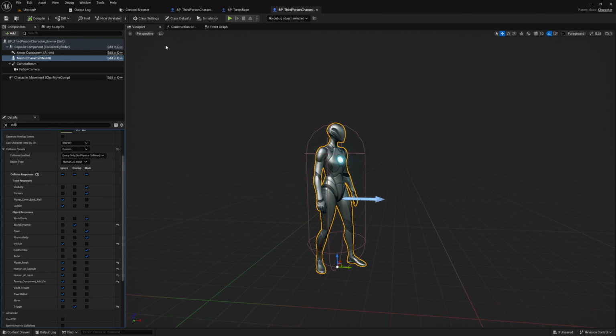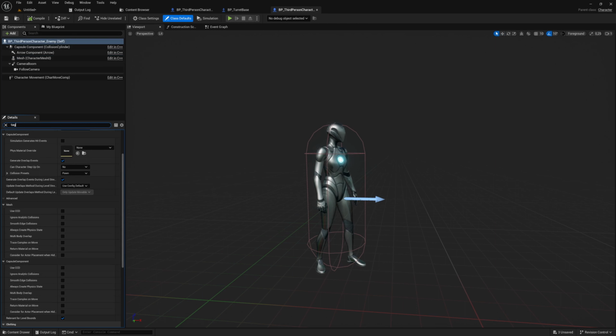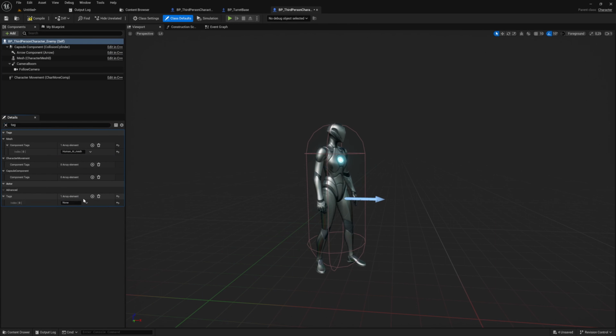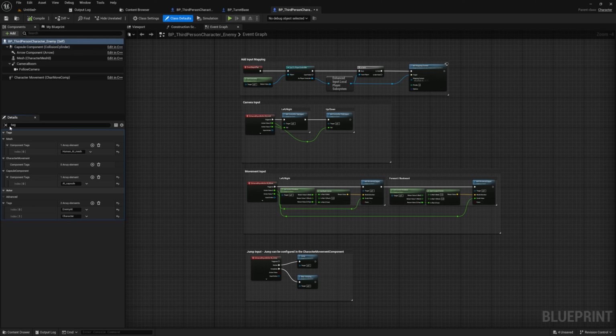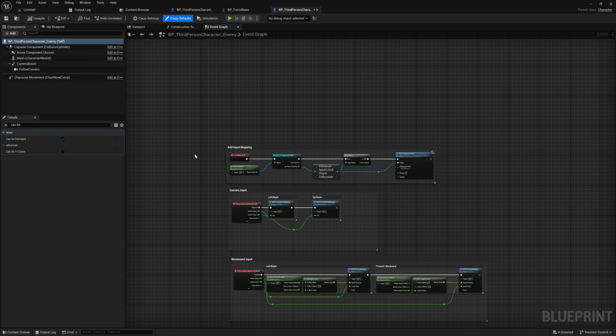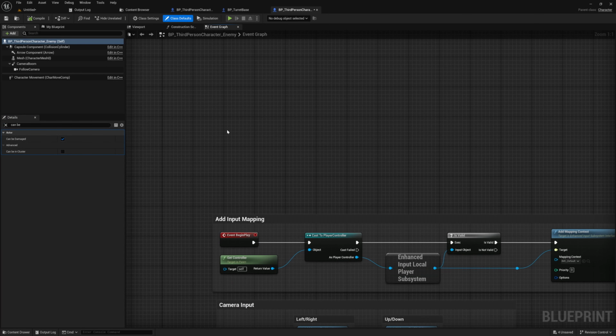In actor tags, go to class defaults, tags, and let's add two: one is enemy AI, and another is character. And for the capsule, select capsule, add a tag, AI capsule. I think that will be it. And also in class defaults, let's look for can be damaged. Yeah, that's enabled. All right. Do we need anything else?